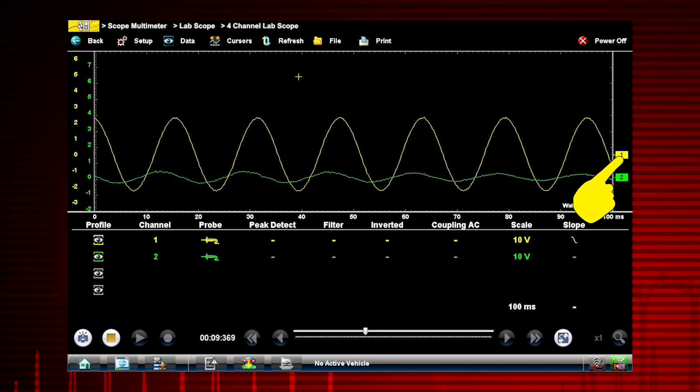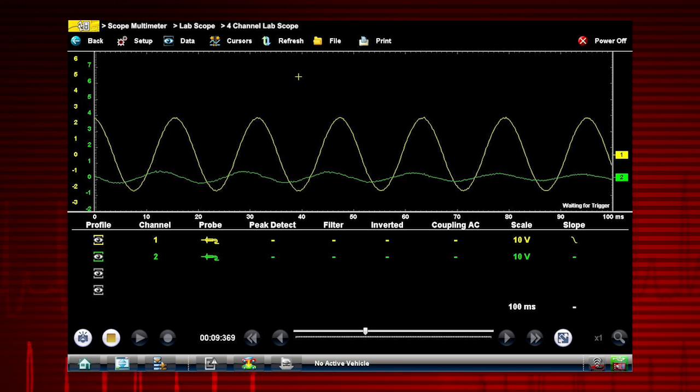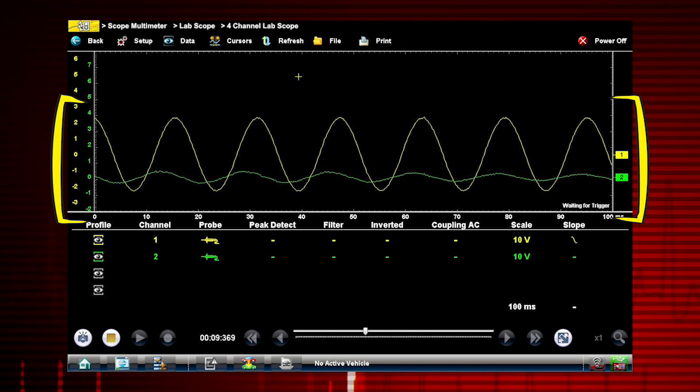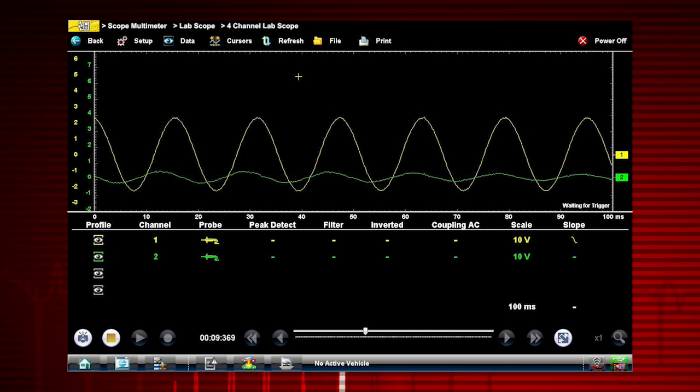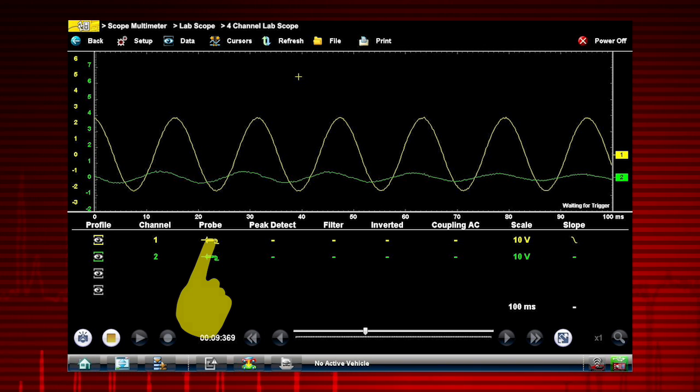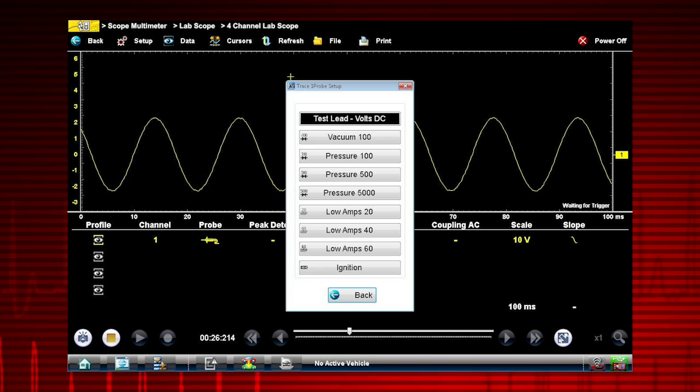With more than one channel activated, the graphing meter or the scope can show relationships between component functions, like these two wheel speed sensor signals, or compare two similar components to detect one that is failing. The probe menu gives you control over the type of test used on each channel, such as volts, dwell, pulse width, frequency, duty cycle, pressure, vacuum, and amps.